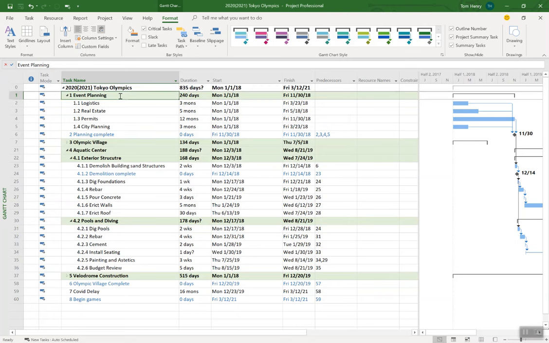I can see summary tasks, green, the actual tasks themselves, and the milestones in my schedule. I feel this is really, really cool stuff. Really helps me to navigate, especially when you have a long schedule.